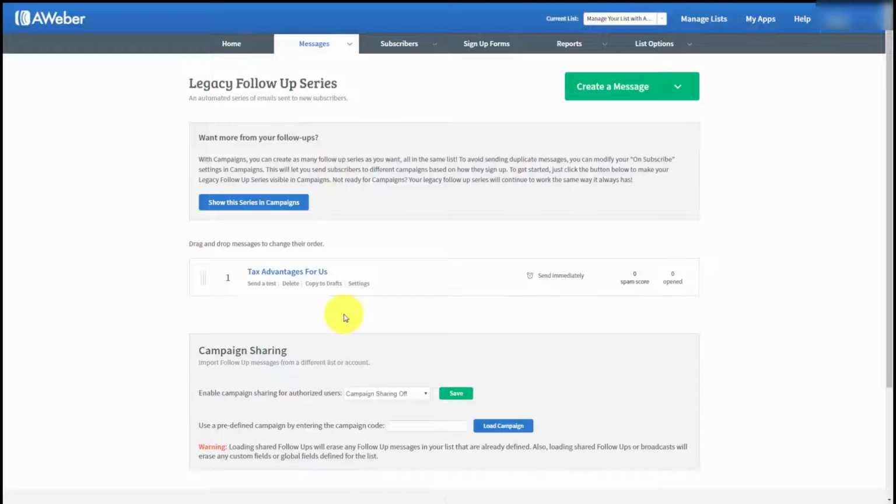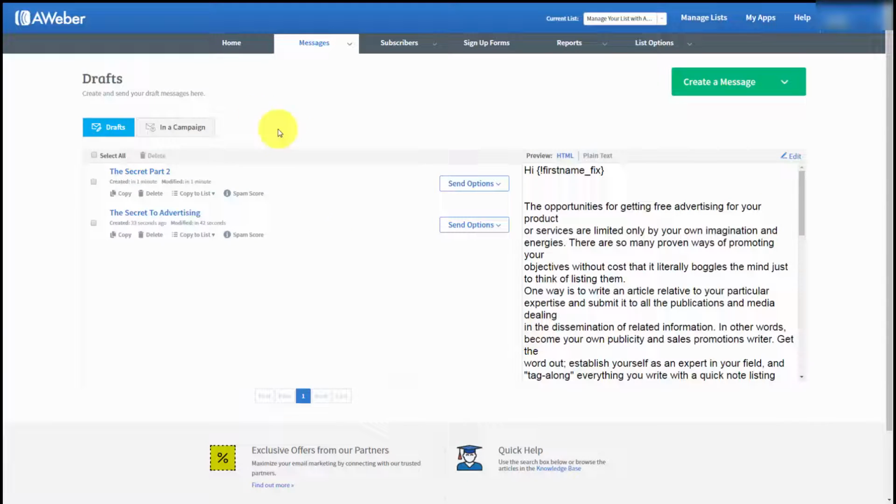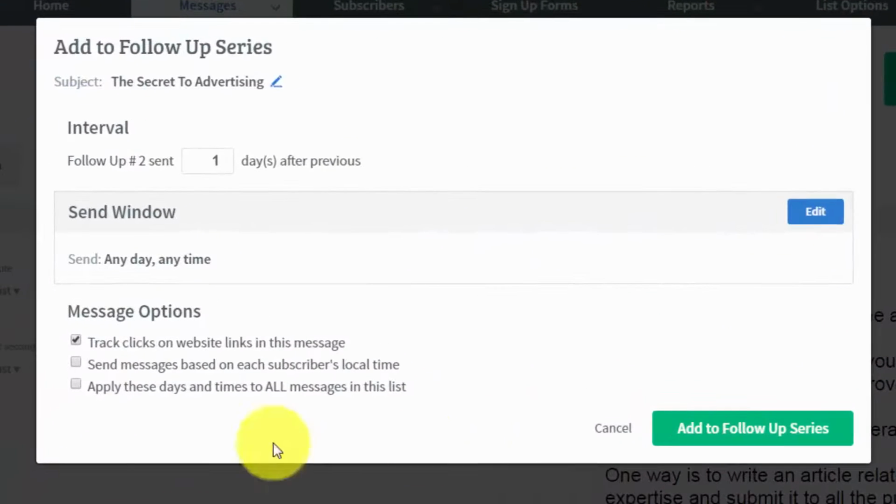So, for example, let's say that we create a second and third message. And we're going to do that quickly, and then we're going to take a look at how we customize the settings. Now, we have gone to the draft section to draft both of our emails, and what we're going to do is we're actually going to move these to the follow-up area. So we're going to click Add to Follow-up Series. And what you're going to notice is with this email, follow-up number 2 comes one day after the previous one.